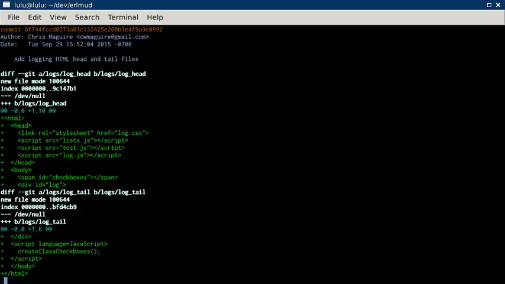So that's the head, and it starts off a span where I'm going to put the checkboxes that I create from all the different spans and divs that are output as log output, and then I start a div that will hold the logs, and then at the end I call create class checkboxes.